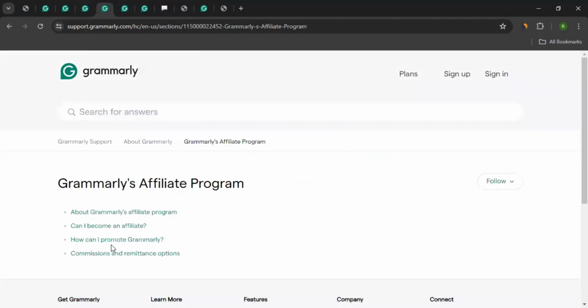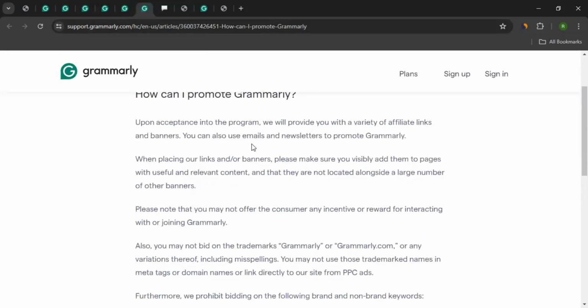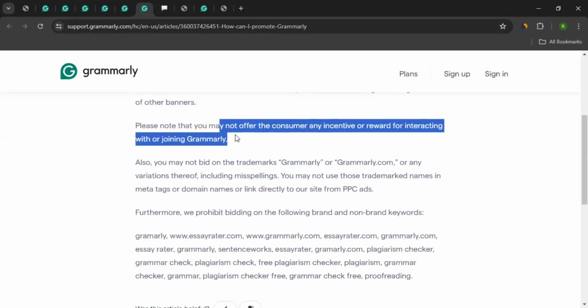And the second question is this one: how can I promote Grammarly? So if you click here, you can see that once you get accepted in the program, they'll give you a variety of affiliate links and banners. You can place them on your website, blog, or whatever you have given through the sign up process and start bringing audience to them. What's important here is this: please note that you may not offer consumers any incentive or reward for interacting with or joining Grammarly. Now, this is very important. You can't tell people to join or basically sign up for Grammarly to earn this much or that much. Like, you cannot incentivize your audience to do that.